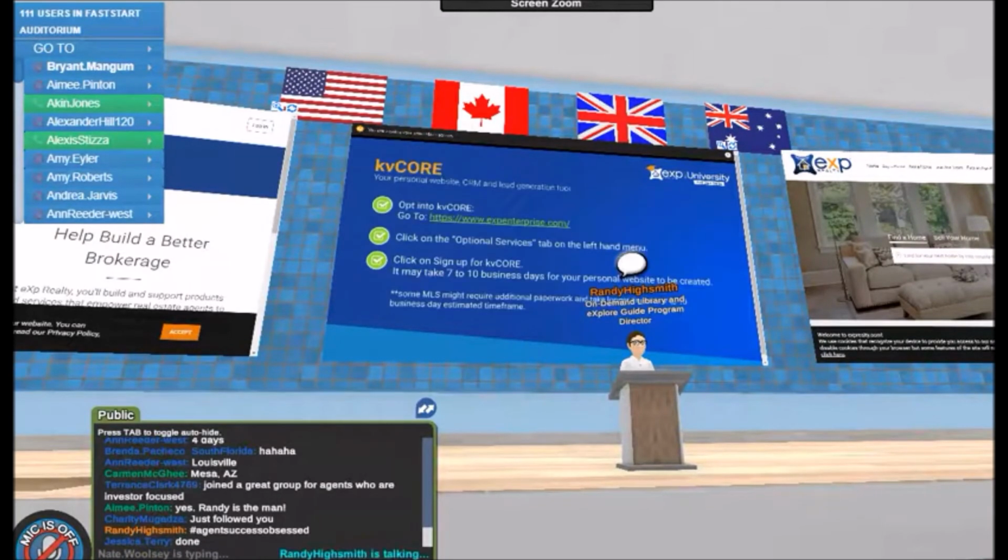Speaking of powerful, crazy, cool tools, KV Core, this is the rock star of CRM pluses. This is where your personal website, your CRM, and your lead generation tool are going to be housed all in one awesome tool. You can find it by going into your KV Core, and this is the reason why I had you open Enterprise. So hopefully you've still got Enterprise open.